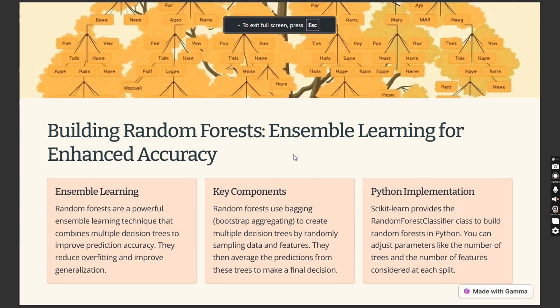So building random forest, ensemble learning for enhanced accuracy. Ensemble learning. Random forests are a powerful ensemble learning technique that combines multiple decision trees to improve prediction accuracy. They reduce overfitting and improve generalization. Key components. Random forests use bagging, bootstrap aggregating, to create multiple decision trees by randomly sampling data and features. They then average the predictions from these trees to make a final decision.